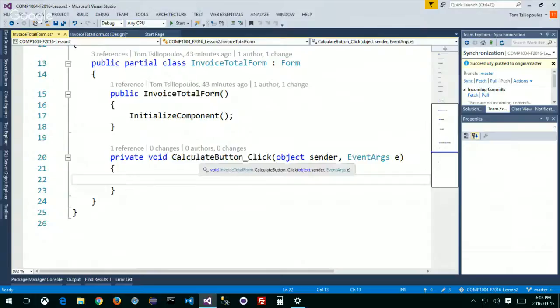Notice that it's already taken the name of the button, calculate button click event. There are several types of events, like I showed you guys last time, right? This is just a click event. It comes with two objects, the sender object and the event arguments, right? The sender object is which object was clicked, right? That's what it tells you. So in this case, it's the calculate button.